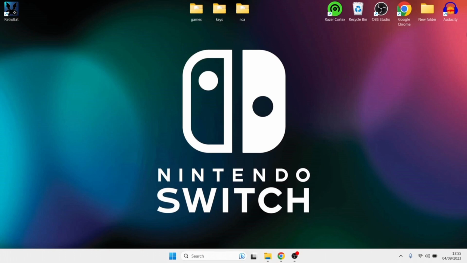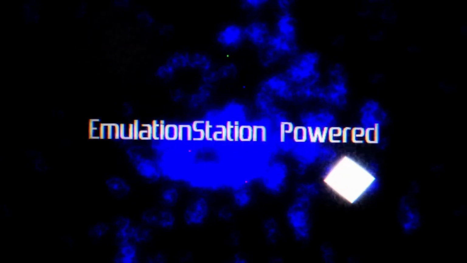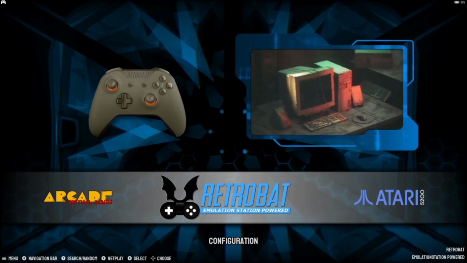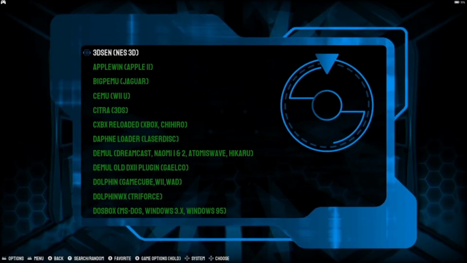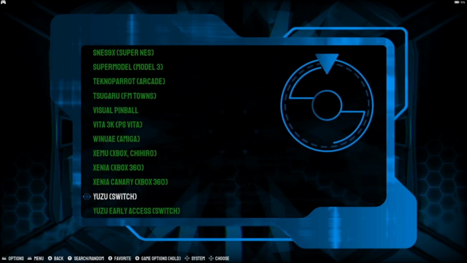And what we're going to do first is go straight into Retrobat. Once we're inside Retrobat, you're going to find Retrobat itself. This is a little logo. So if we just go inside of here, your theme might look a lot different to this one. It likely does. But what we're going to do is just scroll down and we're going to go for Yuzu first. And Yuzu is going to be around the bottom.